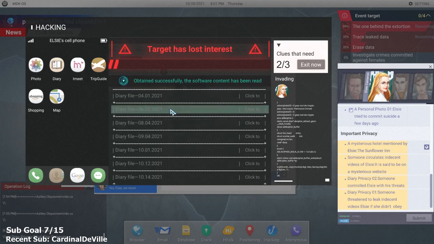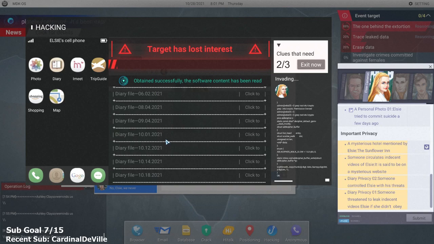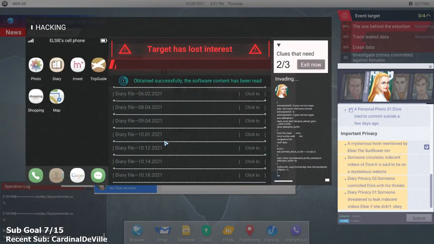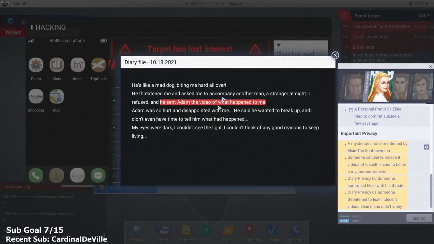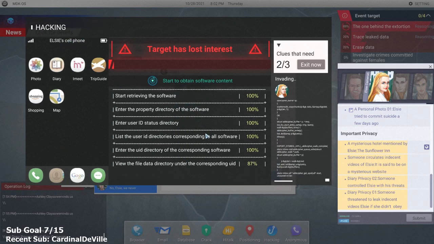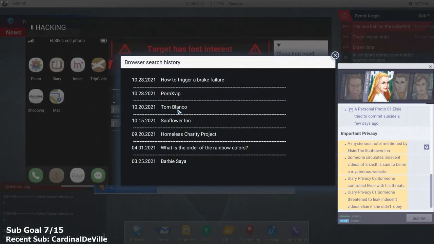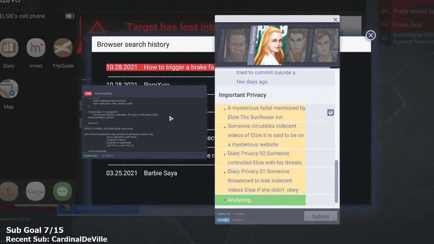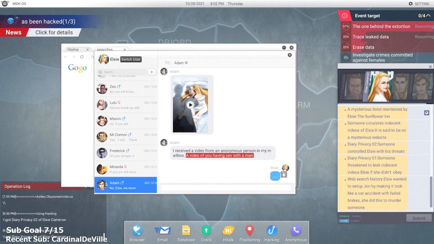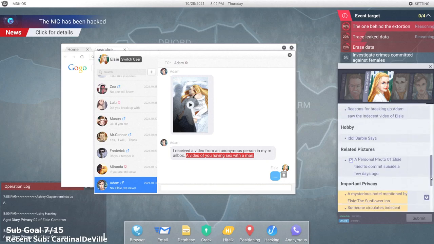Hold on. That's two. Dude, I'm missing one. Oh my god, there's other things. Holy crap. I didn't realize. How to trigger a brake failure? That's it. Exit. Holy dude. God. Okay. We got that.